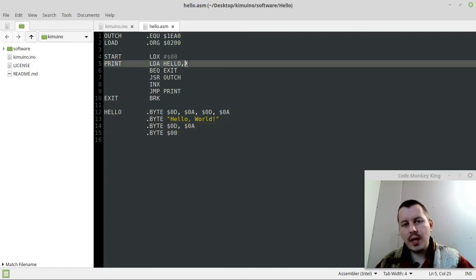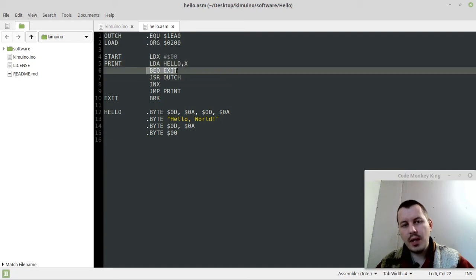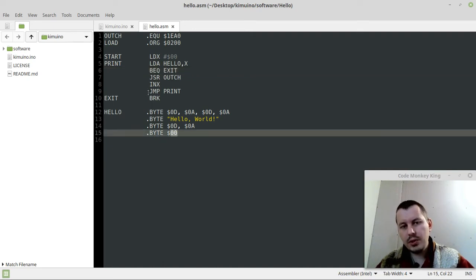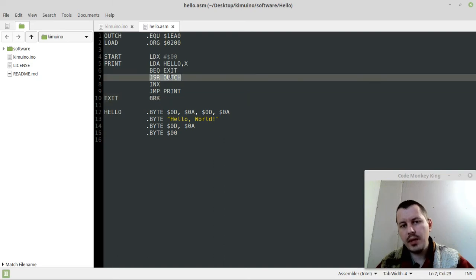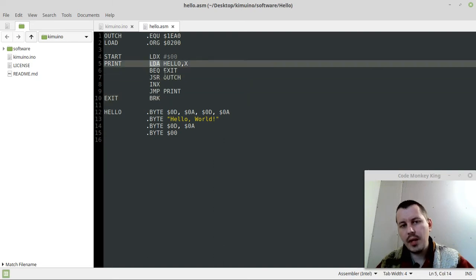So we're using X as the counter to walk through the bytes. And in the case that the zero flag is set to 1, which means that we've loaded the terminating byte, we just go to the exit label and break from the program, and we're done. We're back to the KIM ROM after. Otherwise, we're printing the character, whatever character we have in the A register.